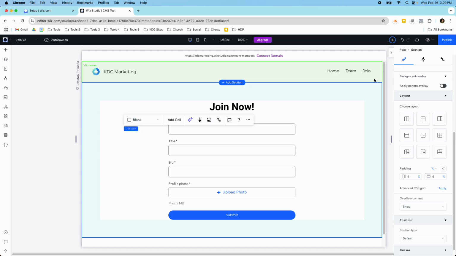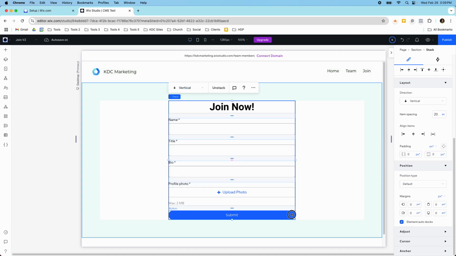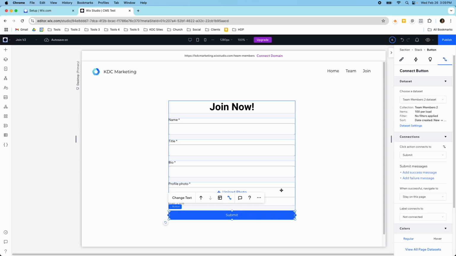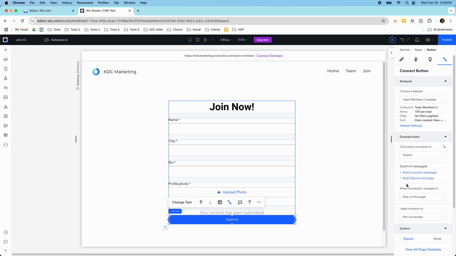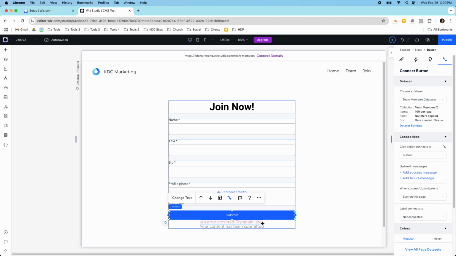And now we need to test this. But before we do, I just want to do one more thing, and that was adding this success or failure message. The reason that I left this out until the end is so that it could already be in the stack. So this is really important. This will tell us if the content was submitted or if there was an error with our form. And so you really need to add these so that you know if it works or if it doesn't work.